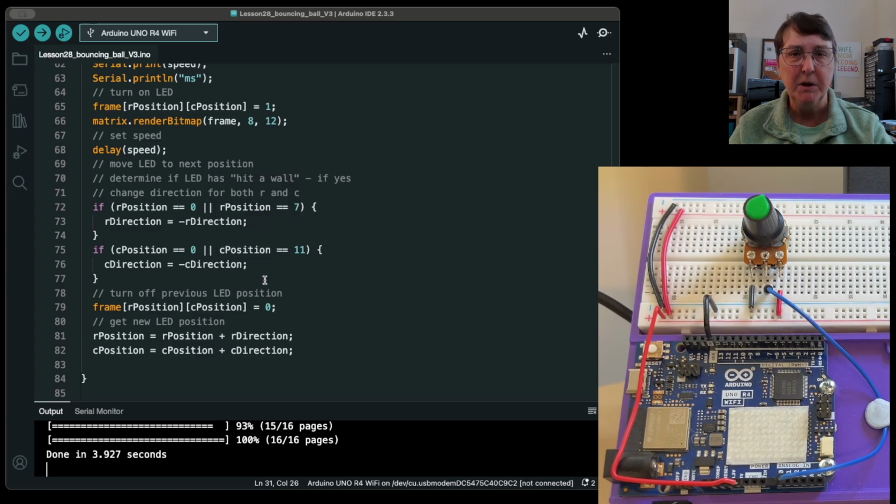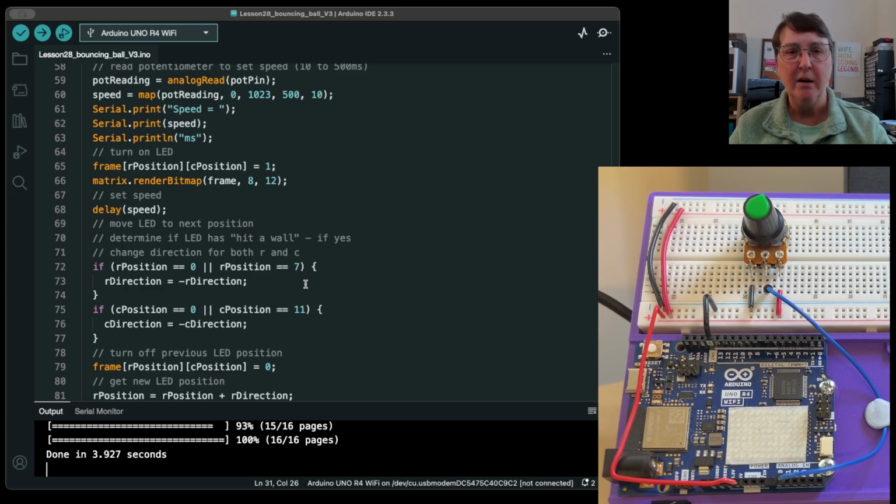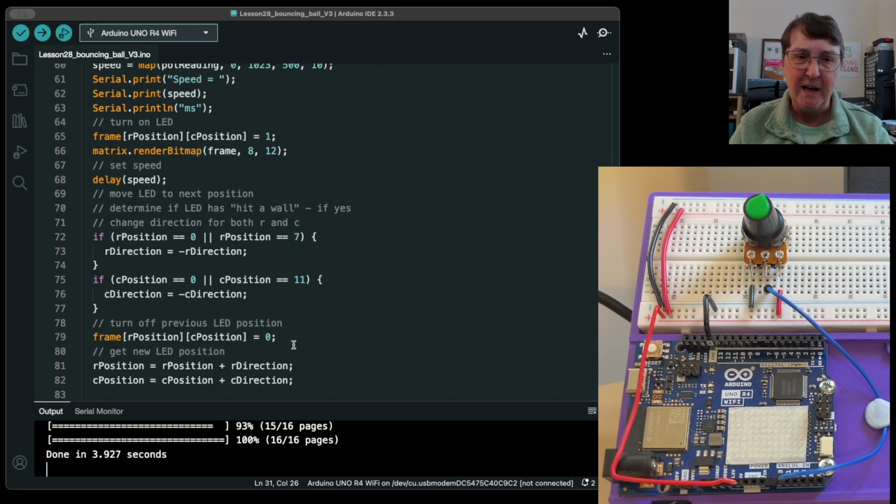So that's pretty simple. And then we'll turn off our last position on the frame, and we'll update our position, and when we get back here to the top of the loop, we'll then light the next LED and render it. So that was how I got around redoing the whole frame again. I think that's kind of how Paul did it. I did it a little bit different, so I just had to turn off the last one and turn on the new one. So that was my approach.